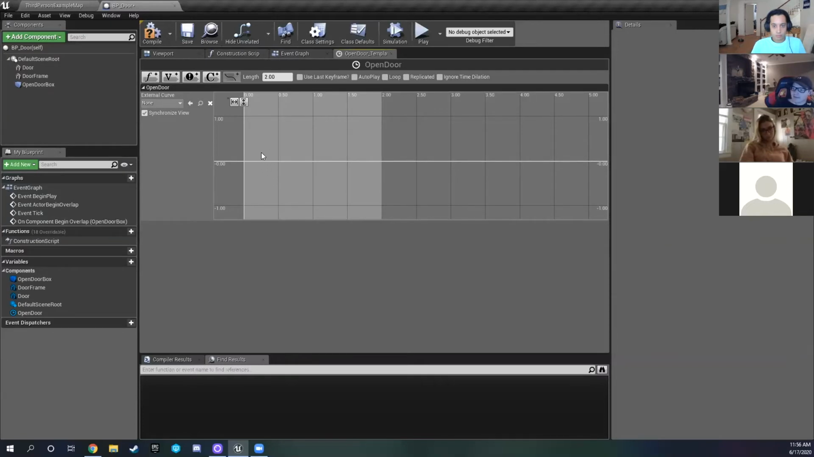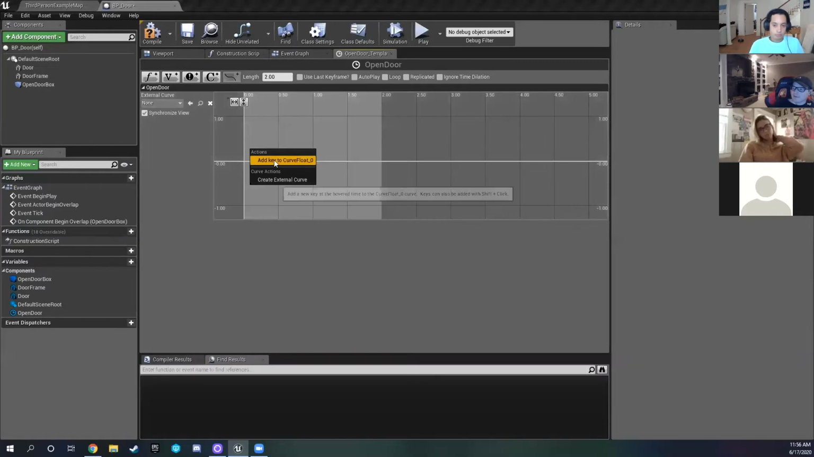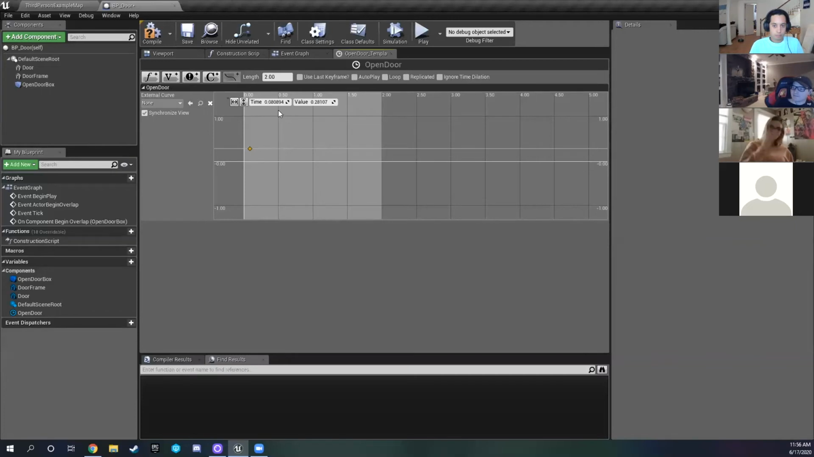To get started with the animation track, you can right-click anywhere in here, and we can add a key. And this means we're going to add a keyframe to a specific time. So right now, wherever you right-clicked is where it'll create it. So it's at like 0.08 value, like 0.28. We can just select that keyframe now, and we can zero that out to 0. Essentially, what we're going to do is read in where the door currently is, and then just adjust its relative rotation based off of the value.